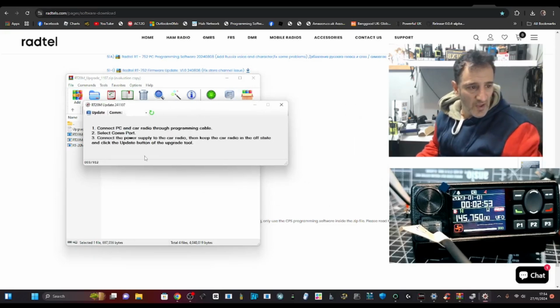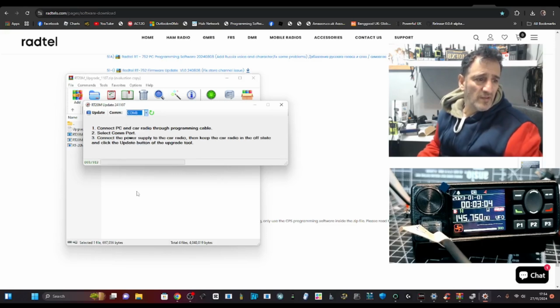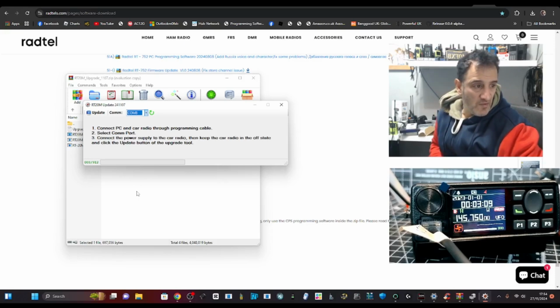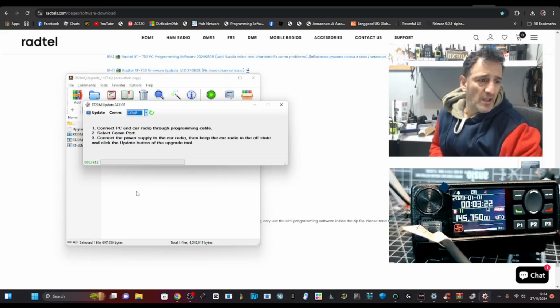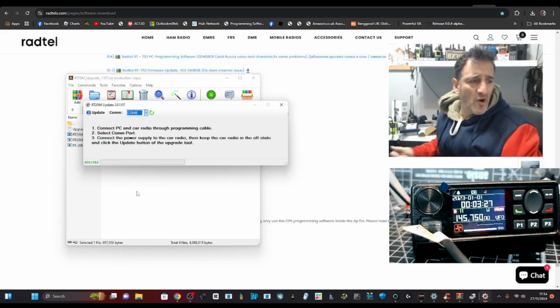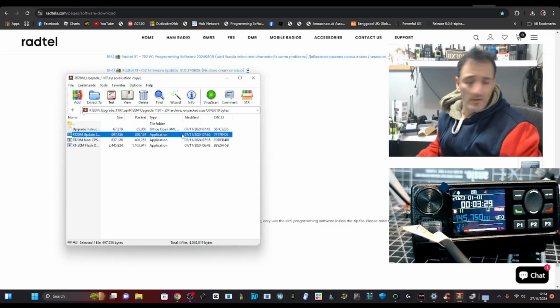Connect PC, we've done that. Select COM, connect the power supply to the radio, we've already done that. And click update, so let's just do it. COM, we know it's 8, and then go update. Let's just see what it does. I haven't turned the power off, and it doesn't mention firmware mode, does it? Then keep the radio in the off state and click update. Okay, so connect the power to the radio, keep the radio in the off state. So let's just close that down.